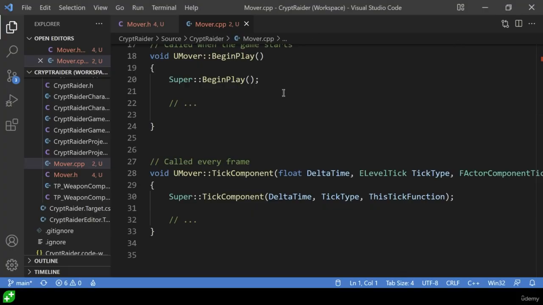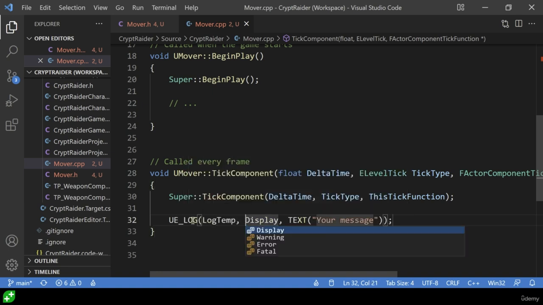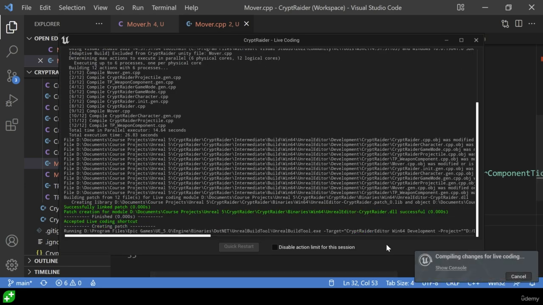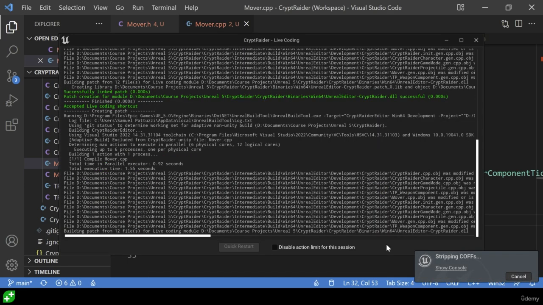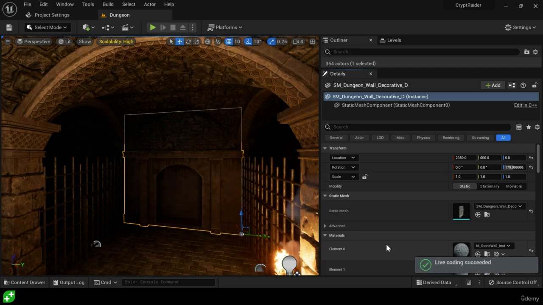Okay, welcome back. So let's give this a stab. So in the TickComponent, we're going to type UE_LOG to get the UE_LOG macro to come up. We're leaving it as a display setting. And in here, I'm going to type in "Mover is ticking!" Exclamation points, of course. Let's go back into Unreal. And actually what you can do is do a Control-Alt-F11 from any place. Actually, you can do it in Visual Studio Code and it brings up the live coding window automatically. When it's completed, it brings you back over to the editor, just saves you an Alt-Tab.